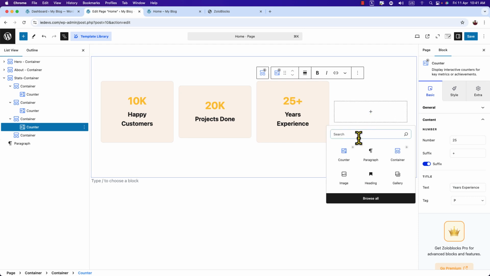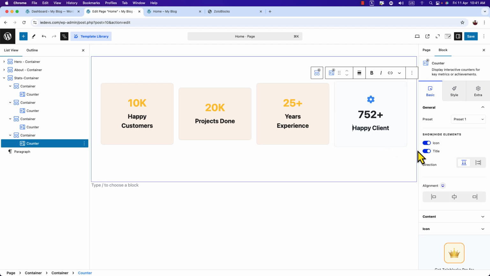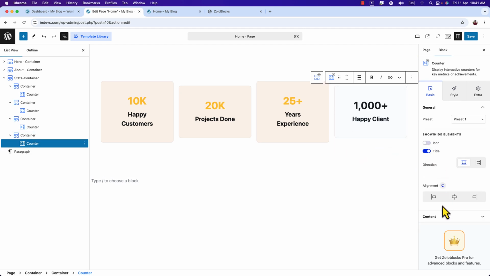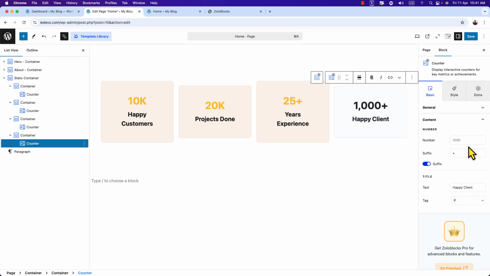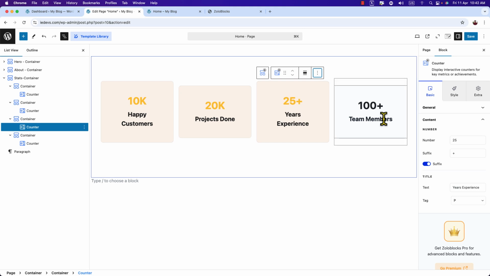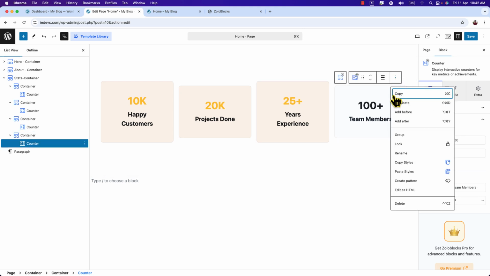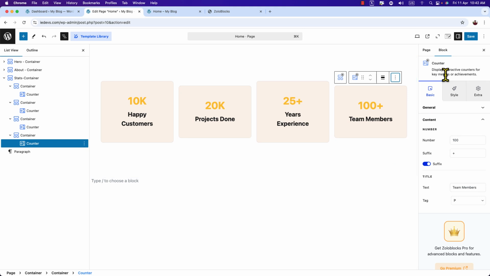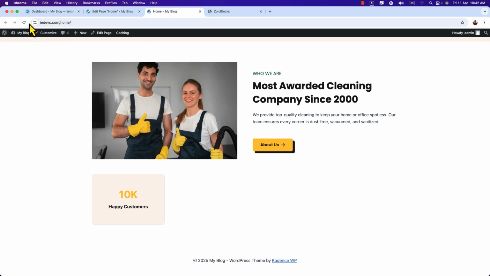Now again, click over here, create theme, hide the icon, go to content, 100 plus team members. Fantastic. Click over here, copy the style, click over here, paste the style. I'm going to hit save. Come over here, hit refresh. Now it looks fine.